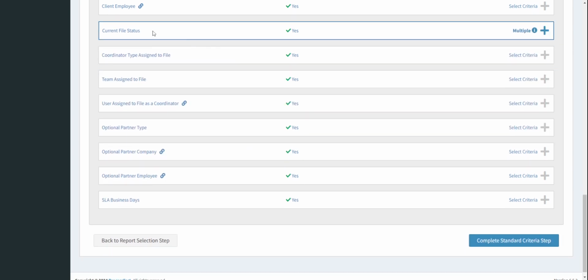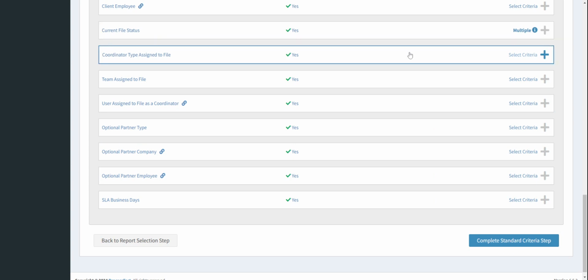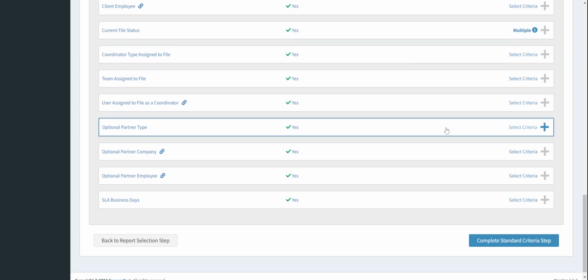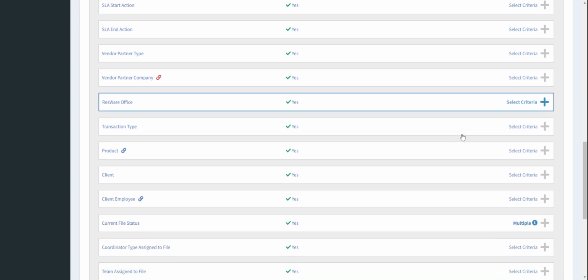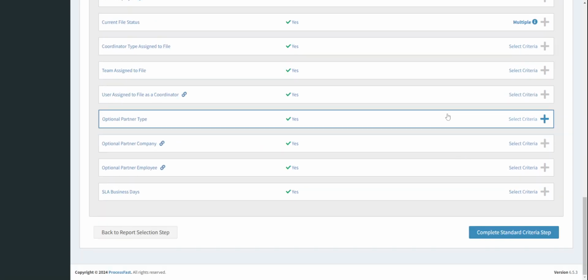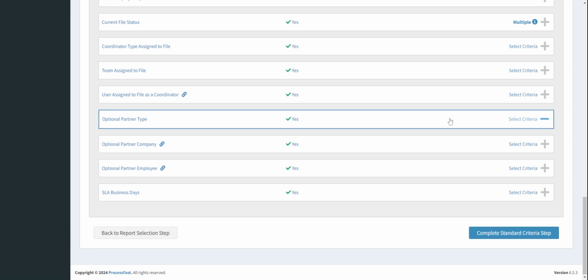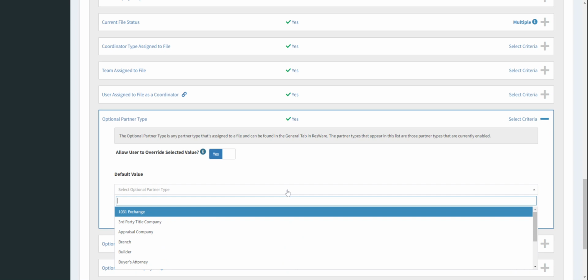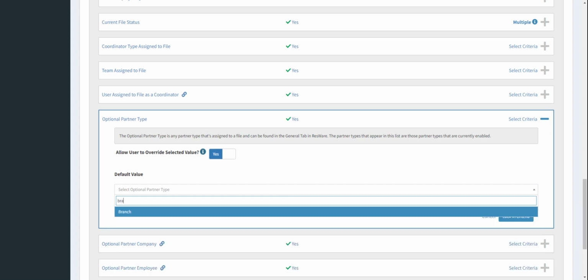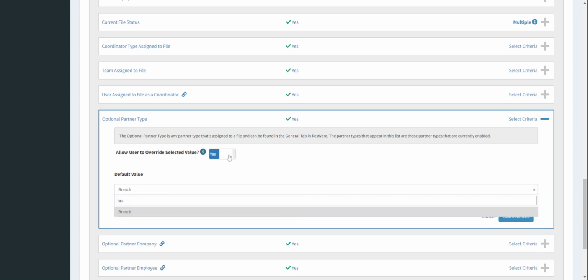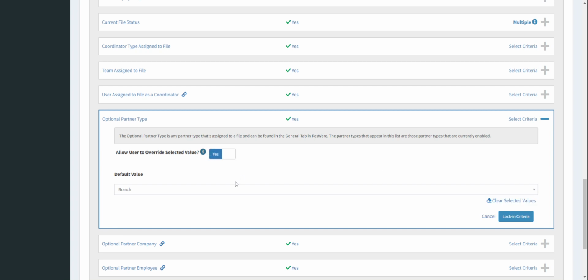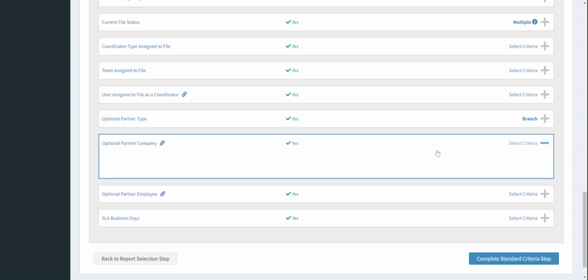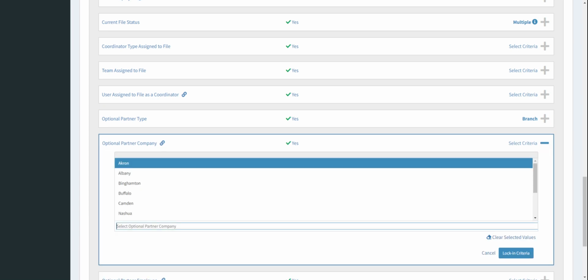All right, now that we've selected default values for the current file status, the next thing I want to show you quickly is, I mentioned using the Resware Office for filtering files. Another option would be filtering files for a specific branch or region. So in this particular Resware Office, we do have a partner type called branch, and we could do it that way as well. Again, we would want to make sure that this says no, but we'll leave it as yes. Optional partner company, and then we just select the name of the partner that would be attached to the file as a branch partner.